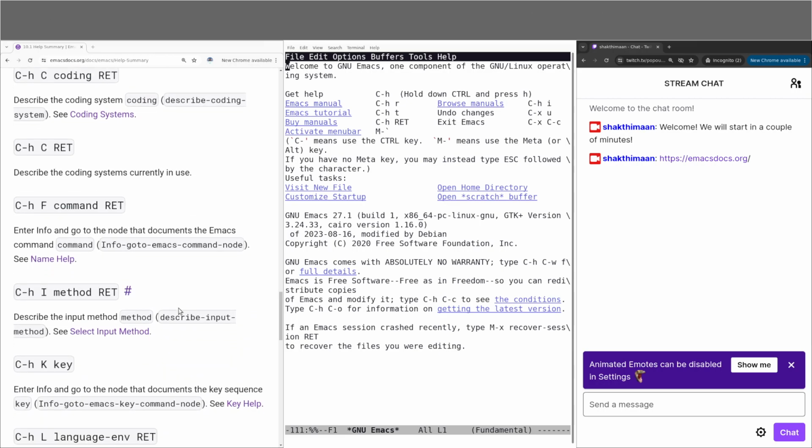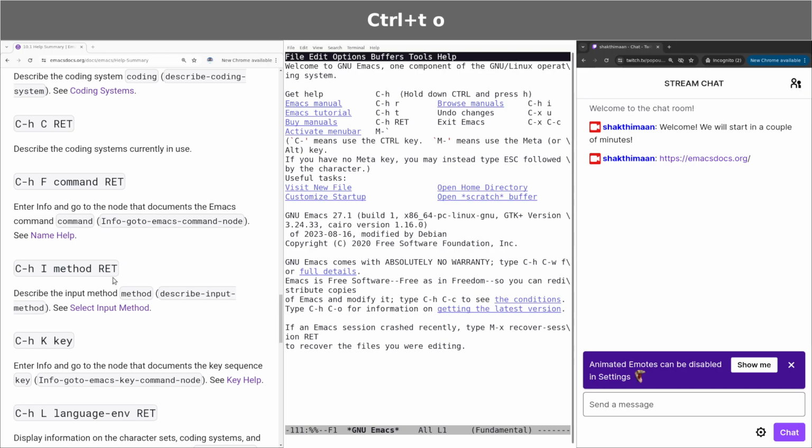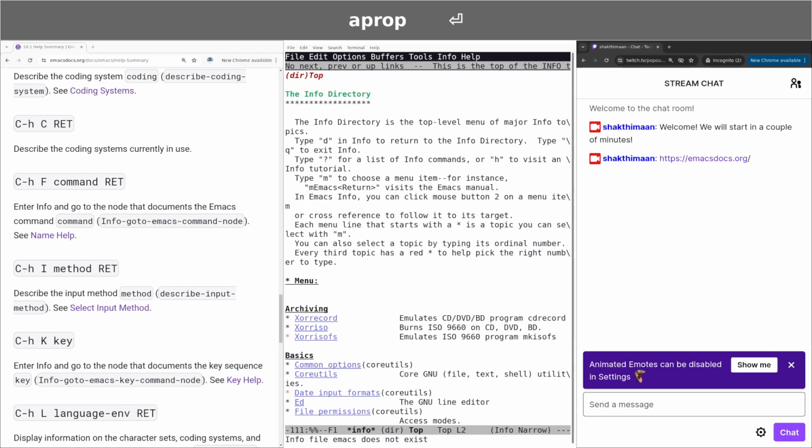Now if you want to go to a specific node in the info, you can use Control H F. Let's say that we want to go to apropos, enter. Here I don't have the reference, but it will go to the corresponding node in the info manual. Let's say that you've been reading a specific section in the manual, you remember the name and you want to go back to it. That is possible.